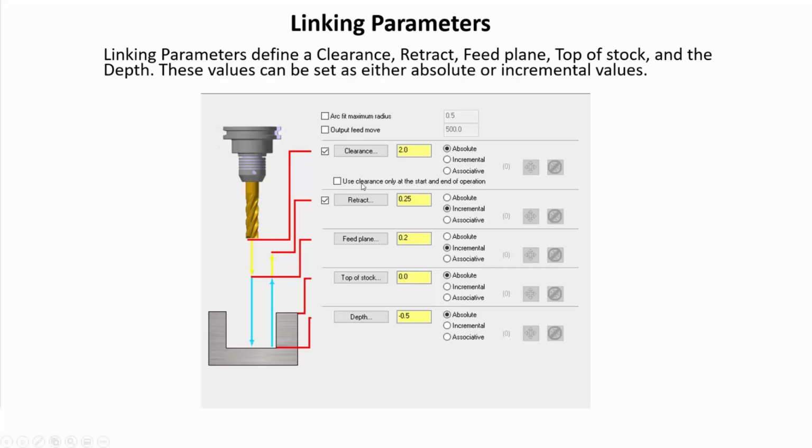Use clearance only at the start and end of operation. It uses clearance height only with the first rapid and the last retract move of the tool, not as the tool moves between locations.